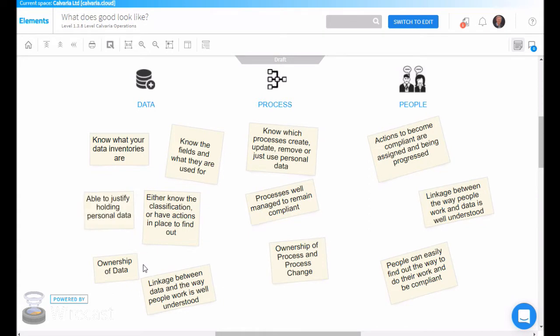Then what we're promoting is a model around ownership of data, and a piece that companies really struggle with at the moment is the linkage between the data that they have and the way that people work. Do you understand how that works today? A lot of companies really struggle with this.